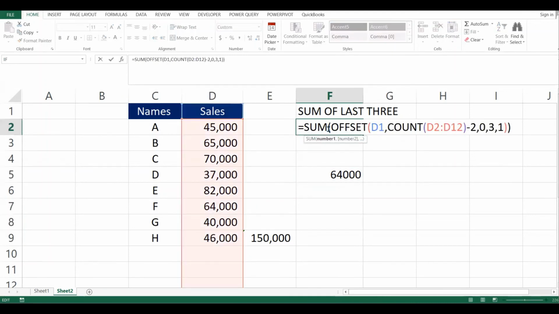We come here, say offset, D1, we are starting from here. We count the values. This count will take us to the last figure, but we want to add from 64 because we want the last 3. So if I get here, when I count, I'll get 1, 2, 3, 4, 5, 6, 7, 8. If I minus 2, I'll go to 6. So I'll go to 64.